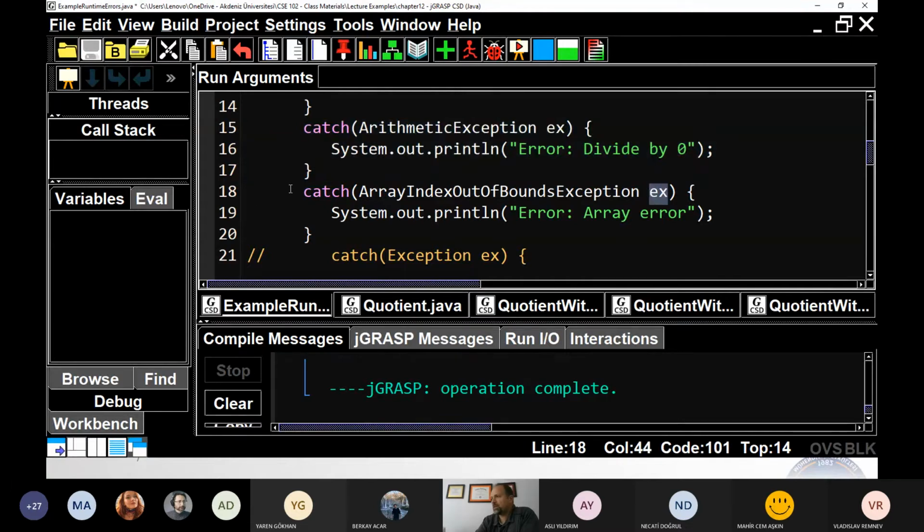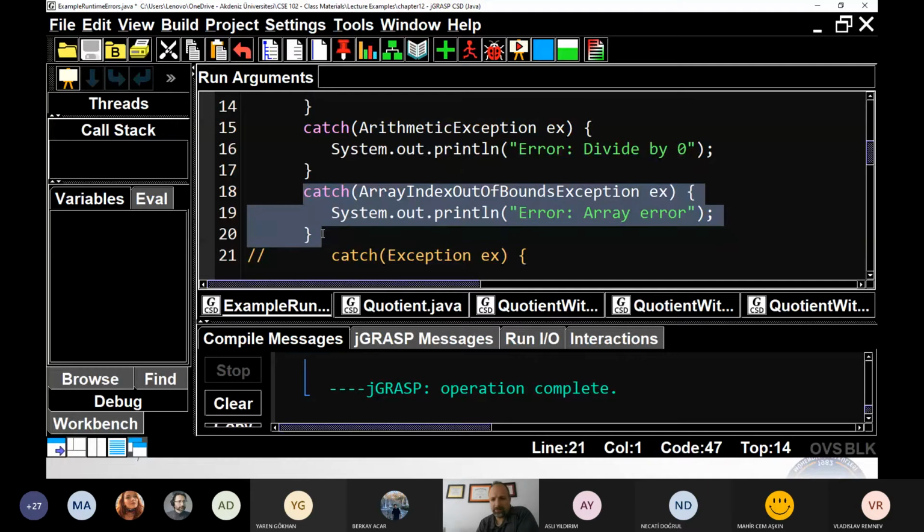This EX variable does not exist outside of this block. So I can use the same variable name multiple times because it means different things.